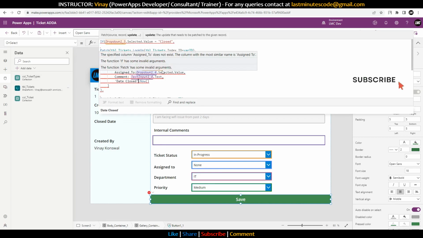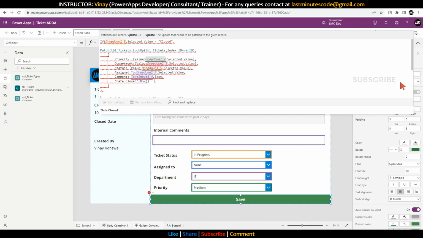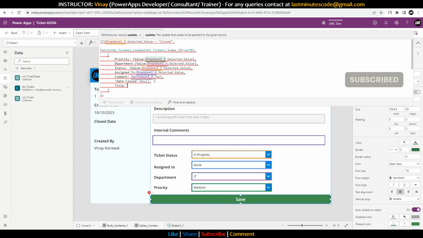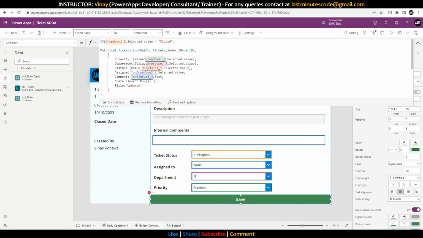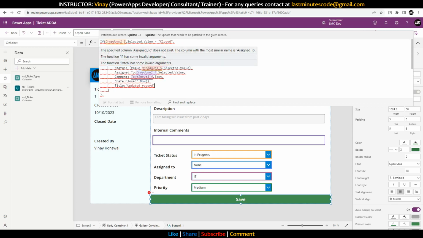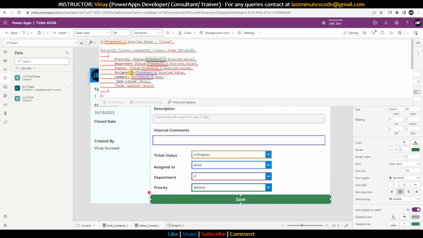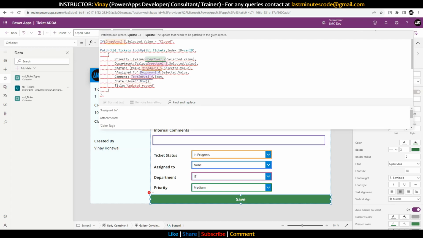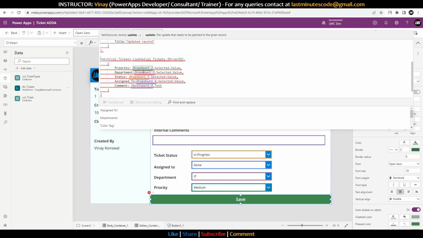Comment is fine. Let me hover over this, and one more column which is utmost necessary, that is title. You have to give title, and here I'll say updated record. Is there any other issue? Assigned to, it is saying there is no assigned to in the backend. I know underscore should not be there, it should be like this. Now what issue do we have? If has some invalid argument. Yeah, in the second parameter it has some invalid argument.